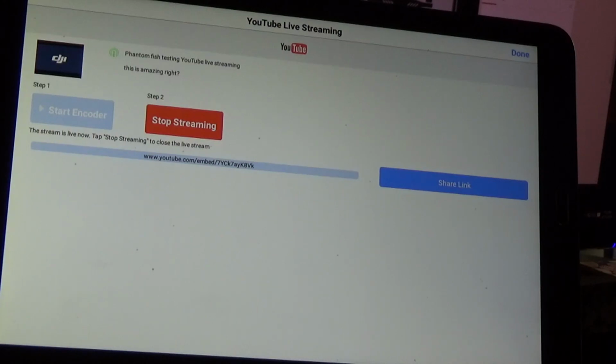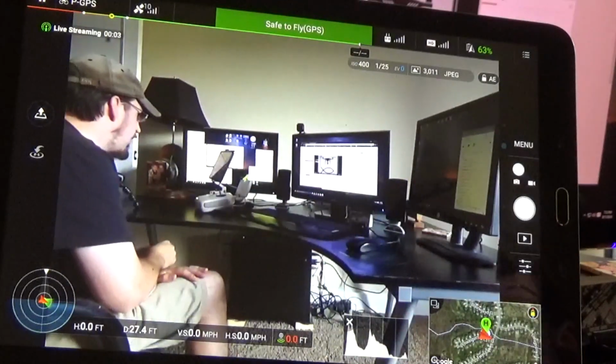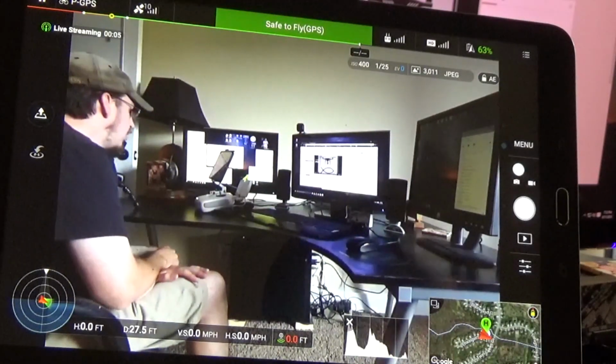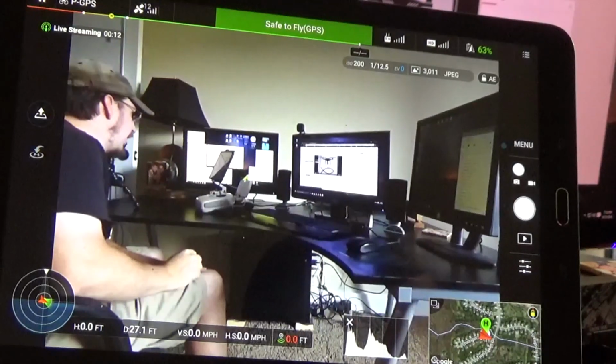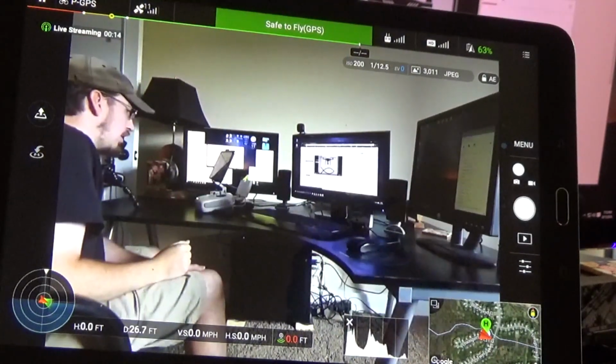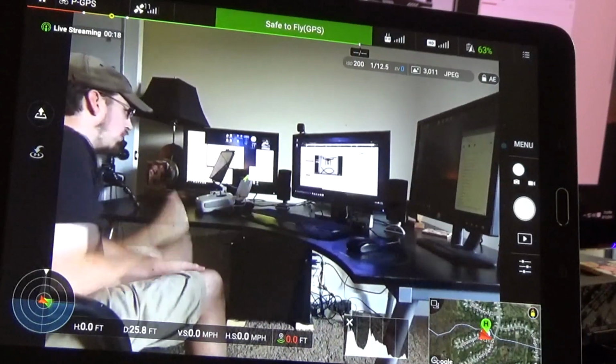So how do you get back to your main screen? Well, you just hit this done button at the top right, and we are back to our main interface here for DJI Go. With the addition at the top left, you can see this live streaming counter. So that lets you know that you are currently live and that it is streaming, and that you can see just how long you've been streaming with that little timer.